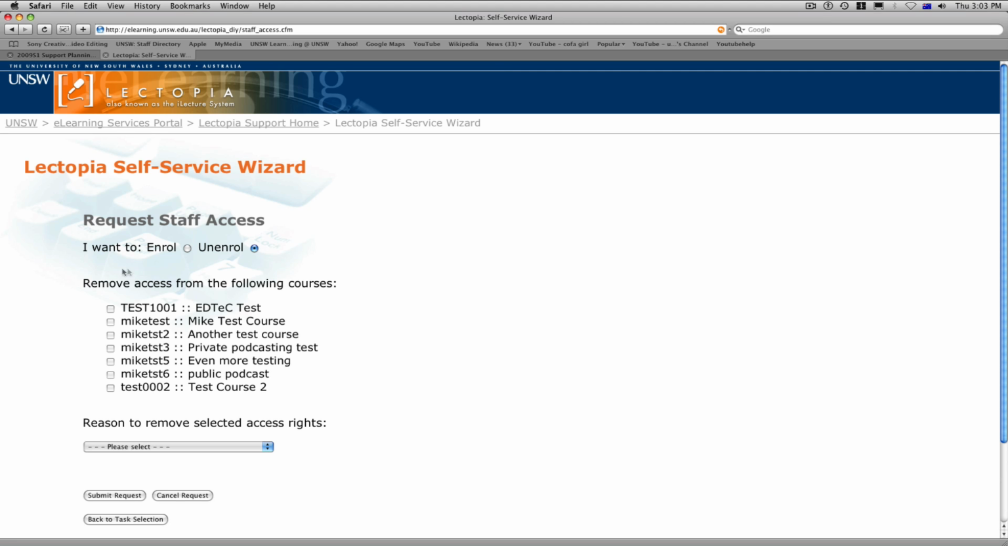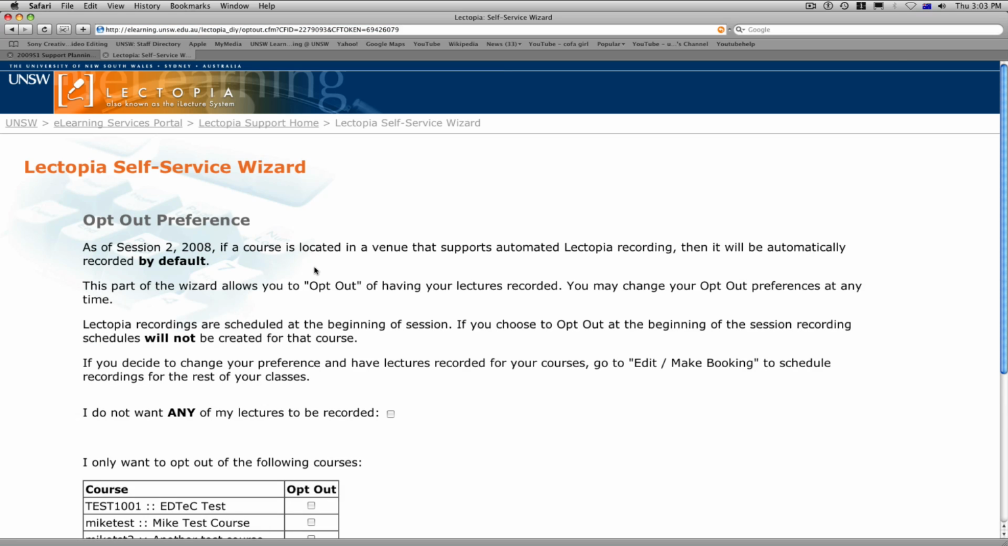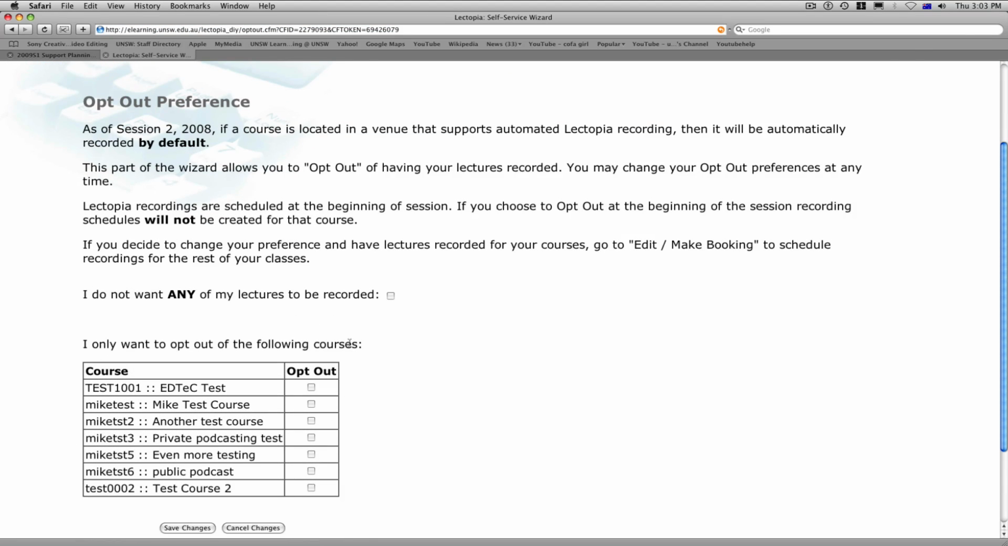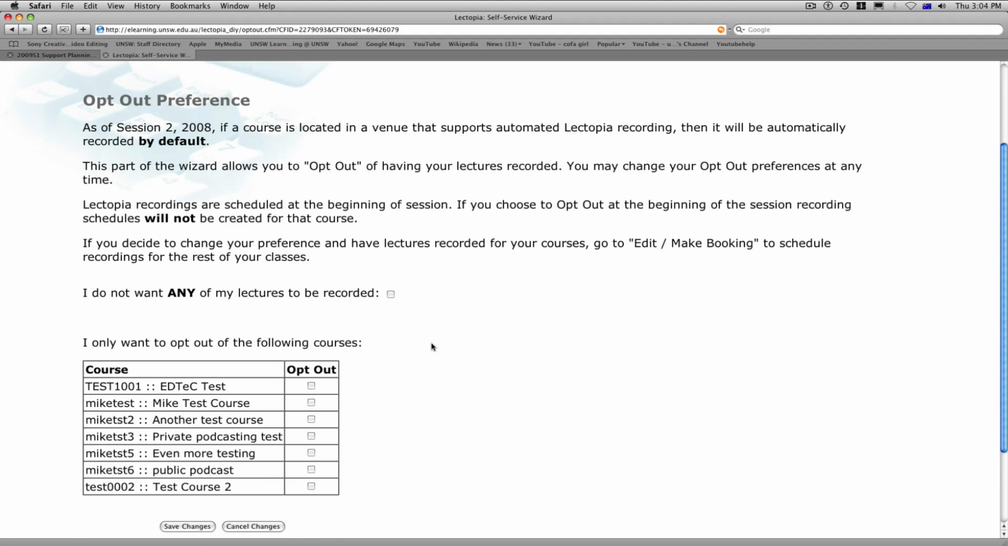Now, if there are courses on this list that you are no longer involved in, I strongly encourage you to remove access to them. And the reason that's important is because if you go back to the default view, which I've just done, and you look at the opt-out preferences, this same list appears here. So if you use the universal option and it ends up applying to a course that you are no longer involved in, it can cause trouble for us because we end up having to try and contact lecturers to find out who opted out and why.